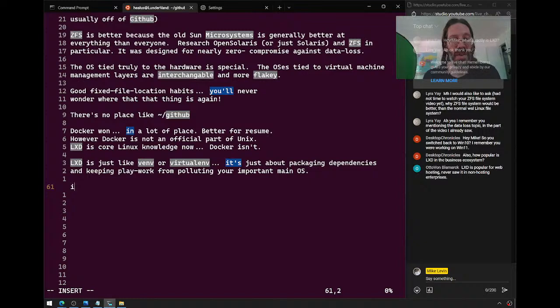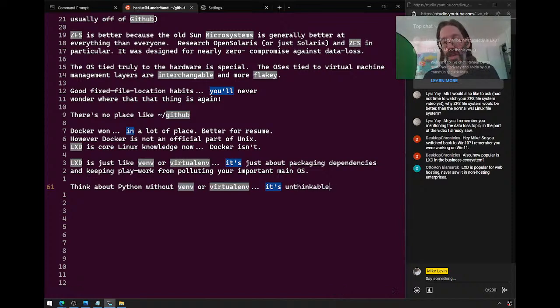Just think about Python without venv or virtualenv. It's unthinkable, because there are so many reasons to have different isolated Python environments: your dependencies, your versions of Python, all kinds of things. And it's really just the same with LXD. So no matter how popular Docker is, and no matter how much you want it on your resume, you've got to also know LXD. I'm sorry, it's just the way it is.